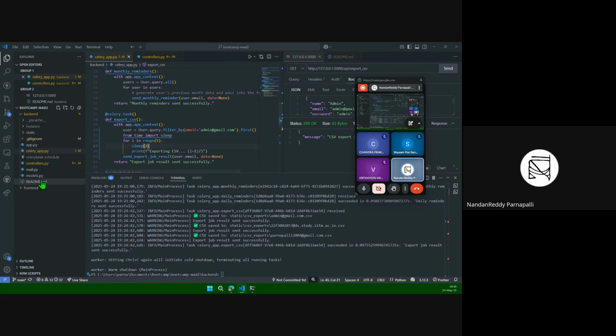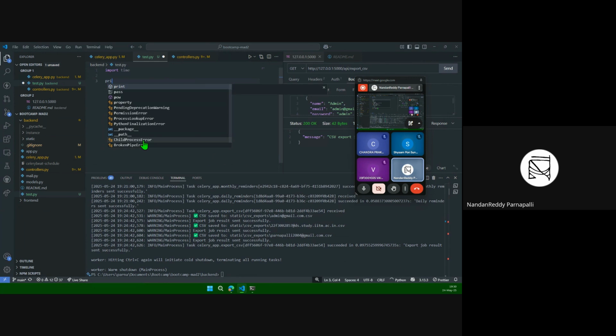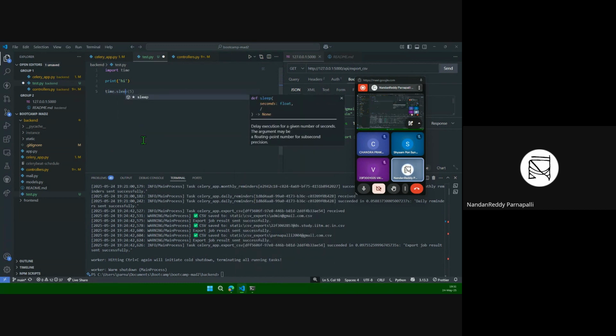If I just want to show you one example, I can give you test.py. In this, I will import time, then print hi, then time.sleep. It will just wait for this much time before executing the print bye. Yeah, I will open a new terminal.